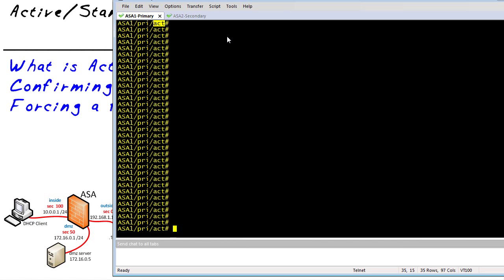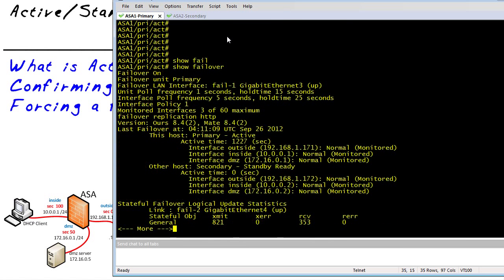To verify their state, besides just changing the prompt, you could also do a show failover, and that would show us, and it has, besides a ton of information, it says this host is the primary device and it's currently active.